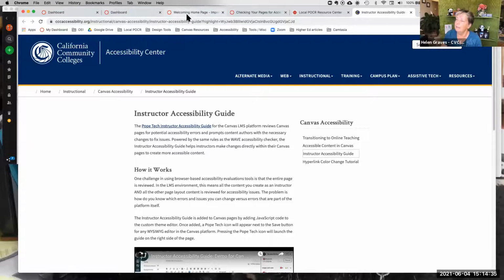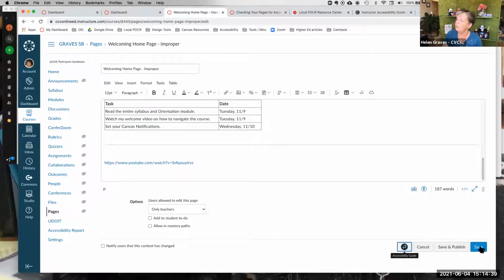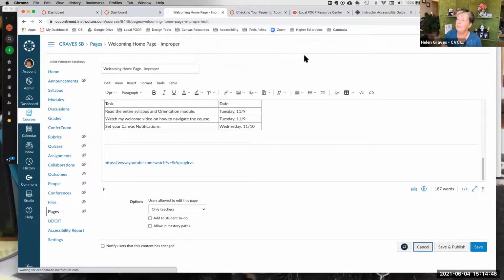All right. I'm not going to save any of these changes because I want to continue to use other tools that will show the errors on this page intentionally.